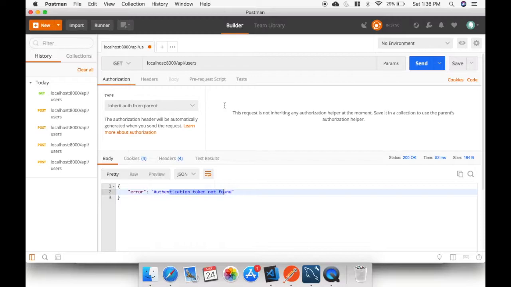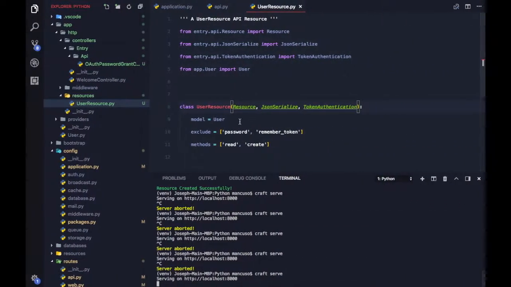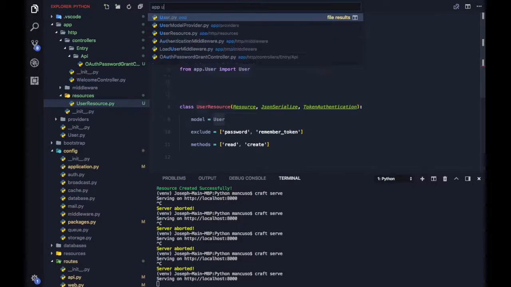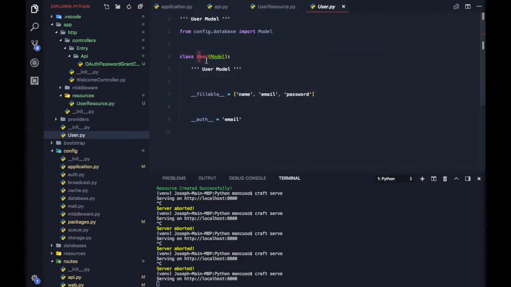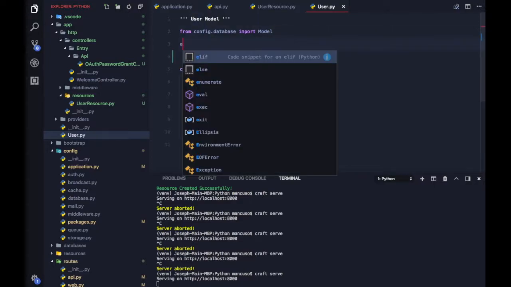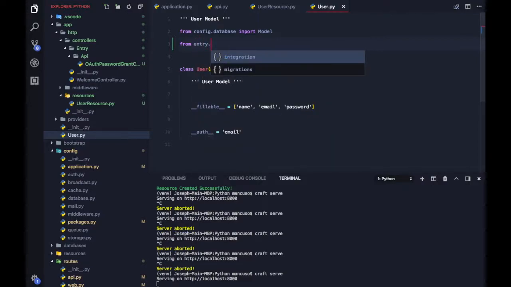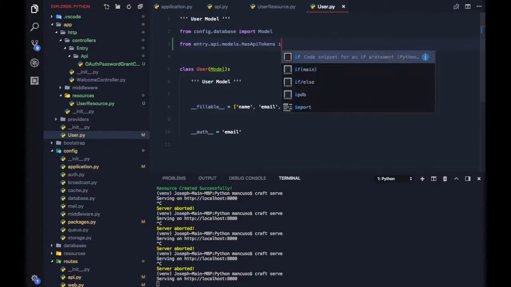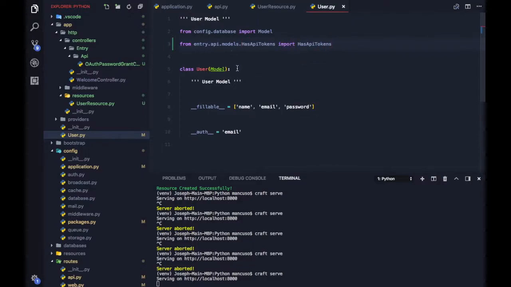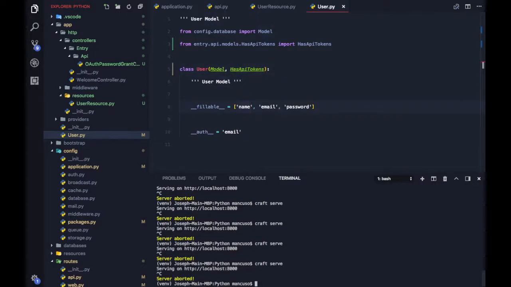Now, out of the box, it's defaulted to password grant tokens. So you pass a username and password, and you get back a token. So in order to do that, we need to specify that this model actually has API tokens. So if we go to our app.user, we need to specify that this model has API tokens. So let's go from entry.api.models has API tokens, import that, and that's it.